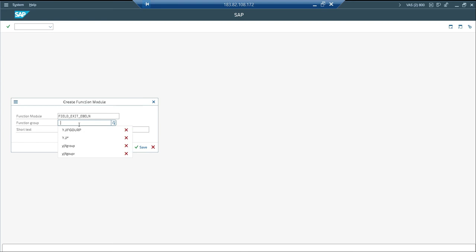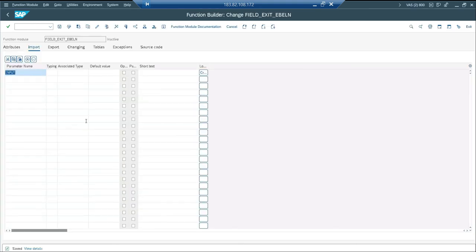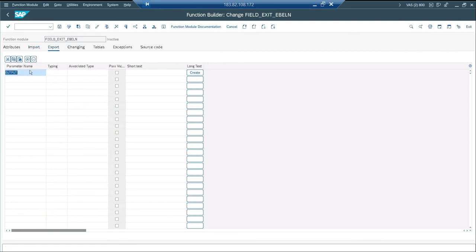And my function group is this one, YGIF group. There's a spelling mistake, please ignore it. And short text, field exit for PO number. Okay, and you have two parameters, input and output. So you are able to receive as well as send the information back to the standard program. So wherever it's coming, and you can provide some information, so you can use the output parameter as well.